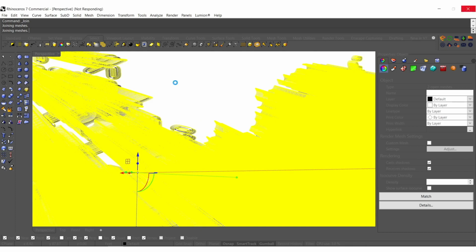Give it a second to process. Might want to do this in shaded mode so it's not in Rhino renderer. Might take a little bit longer to process rather than shaded. Alright.